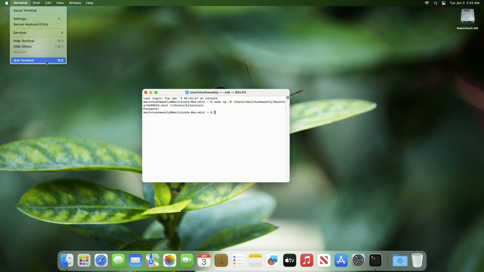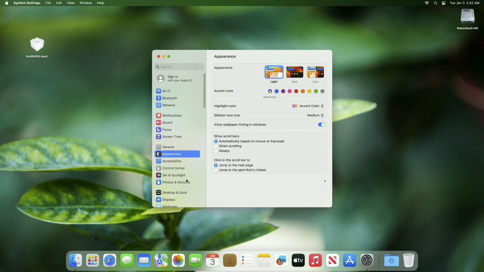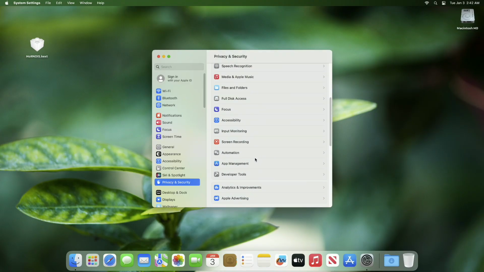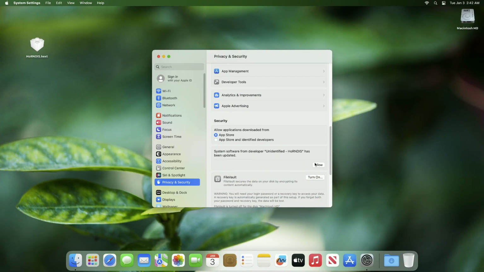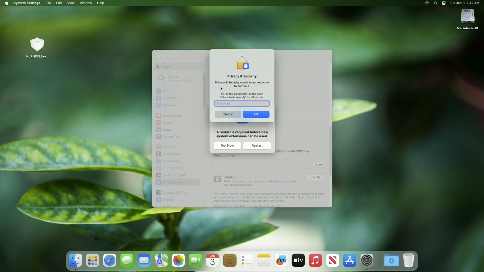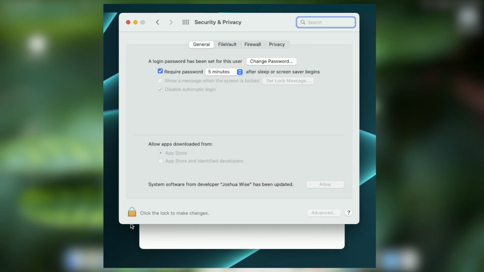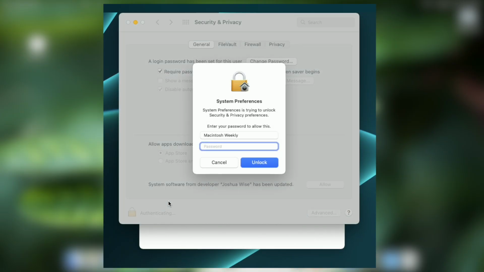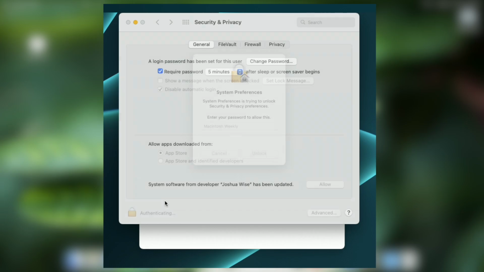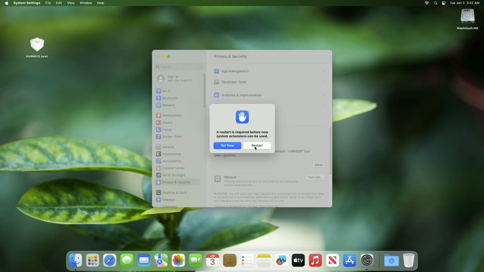Now, quit terminal and open system preferences or system settings and go to the privacy and security tab. Scroll down and allow the extension and then proceed. If you're using any previous version of macOS, open security preferences and approve the software from the developer. And after that, click on restart to finish the process.